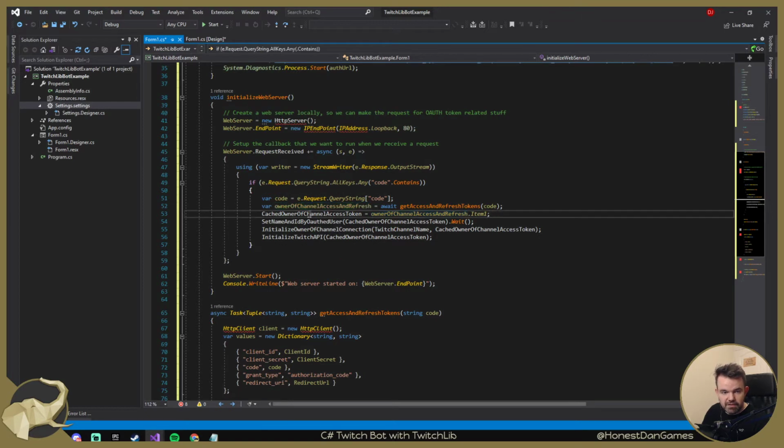So the first thing I do here is I cache what I'm calling the owner of channel access token. This is just the access token. I'm calling it owner of channel because the way this is going to be set up is it'll pop up and say, do you want to give authentication for this bot to use your account? And then it's going to connect to your Twitch channel as well. So both the bot and the channel that the bot is connecting to, in this example, you can tweak it if you want, is going to be connecting to the same channel. So that's why it's named like that.